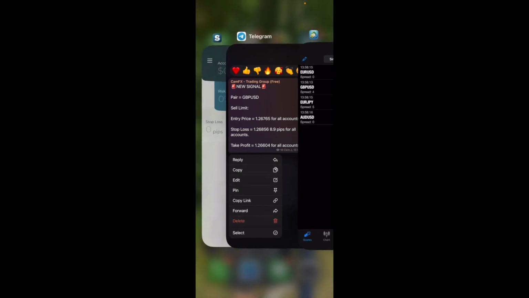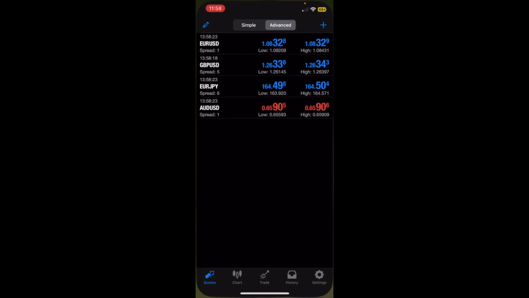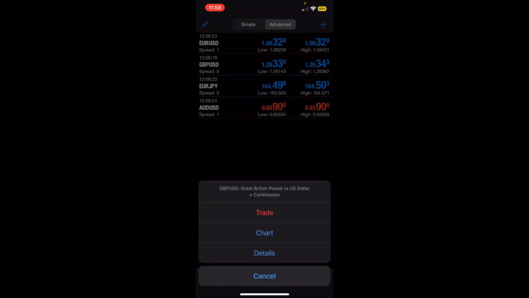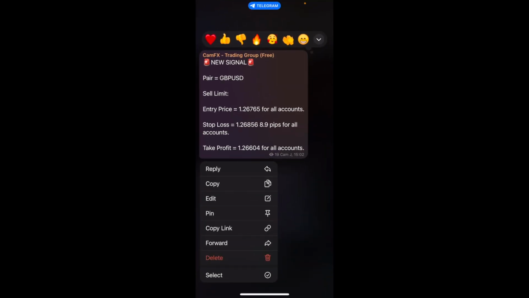When I send through a signal, the pair is always stated, and for now it's just GBP USD. So when you see that, if you click GBP USD in your quotes tab and click trade, you will probably see a screen that looks exactly like this. I will always send through what order type it is, whether it's a buy or a sell, a buy stop, sell limit, buy limit. You'll get to terms with them in the near future. In this case, it's a sell limit.